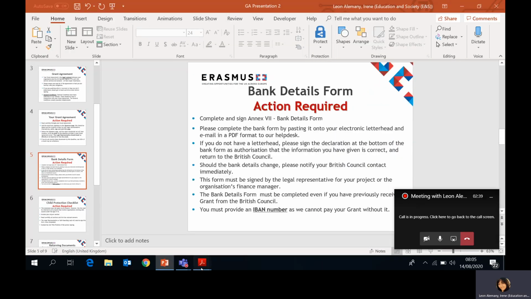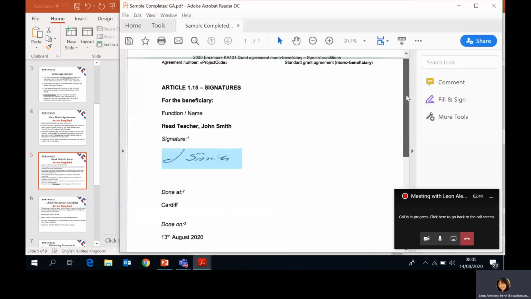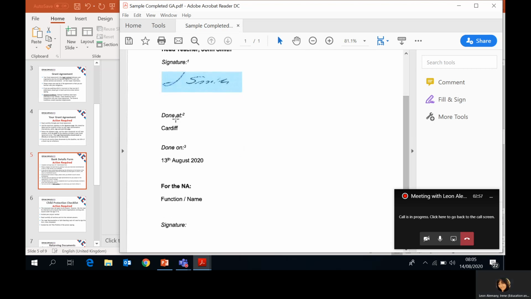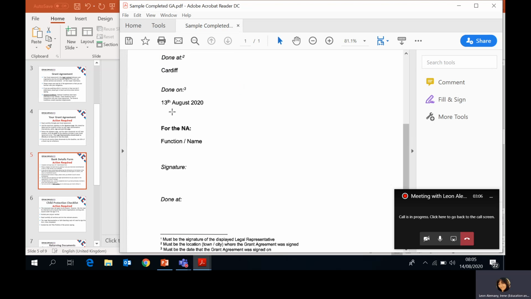So this is what the signature page looks like. As you can see, you can have an electronic signature there, or you can print it and add your signature. Here you will need to put your job title as well as your full name. "Done at" is the city or town where it has been signed, not the name of your organization, and you will need to date it. Please make sure to leave this section, for the NA section, empty so we can complete it when you return it to us.